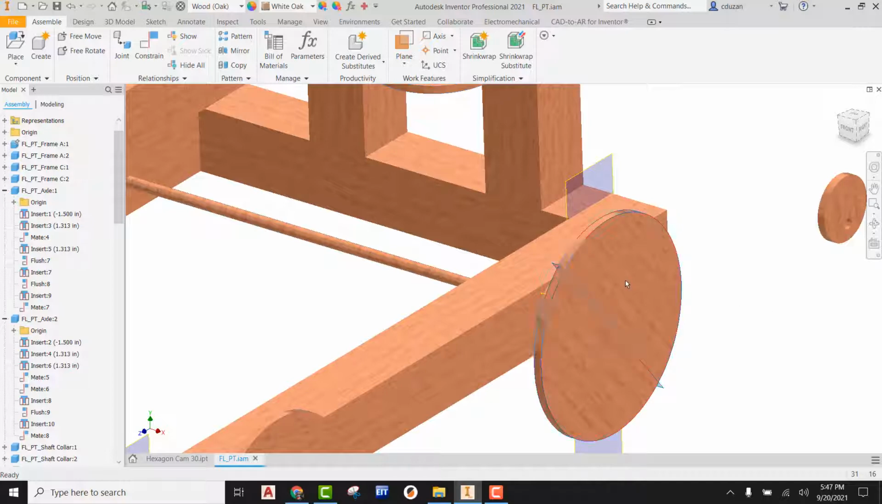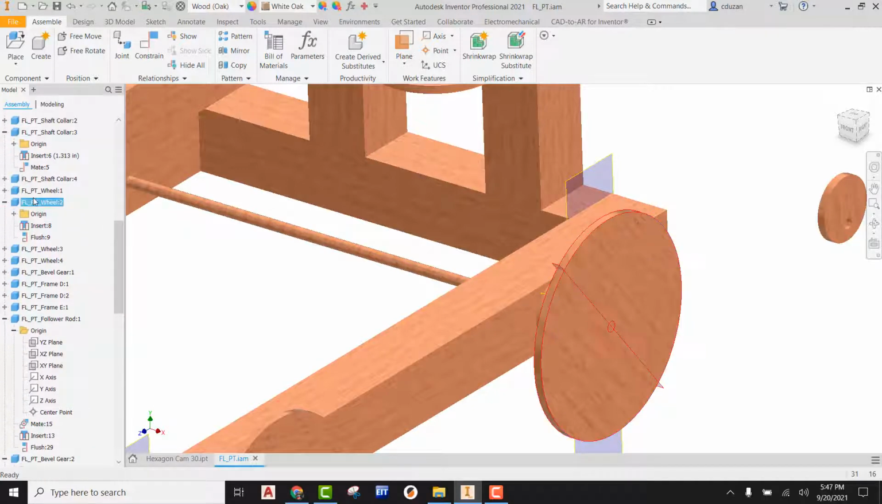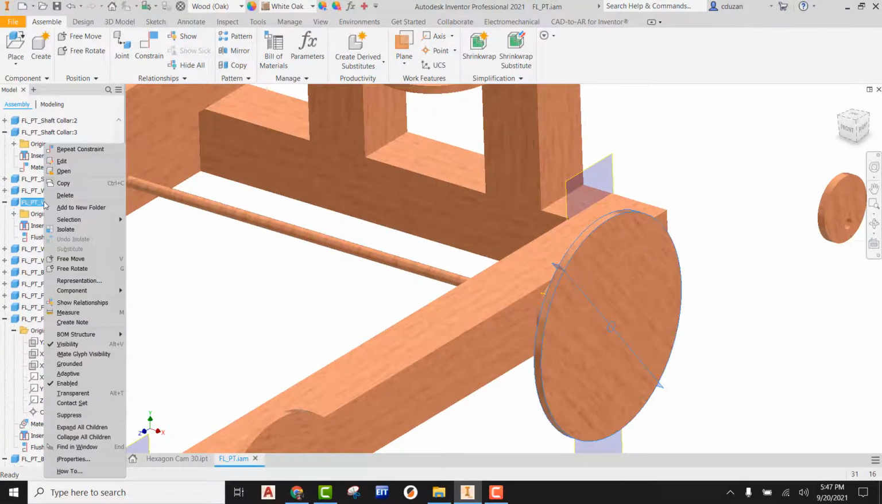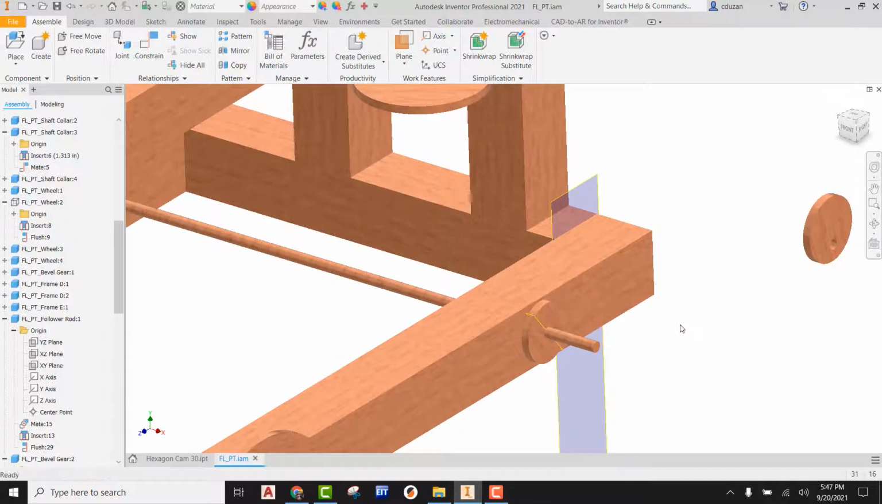So if I pick on wheel, now I can come over here to my browser, and whatever's highlighted in blue, that's where it's going to be at. So I can right click on it, come down, uncheck visibility, and now I've just removed that wheel temporarily. I can always turn the visibility back on a little bit later.